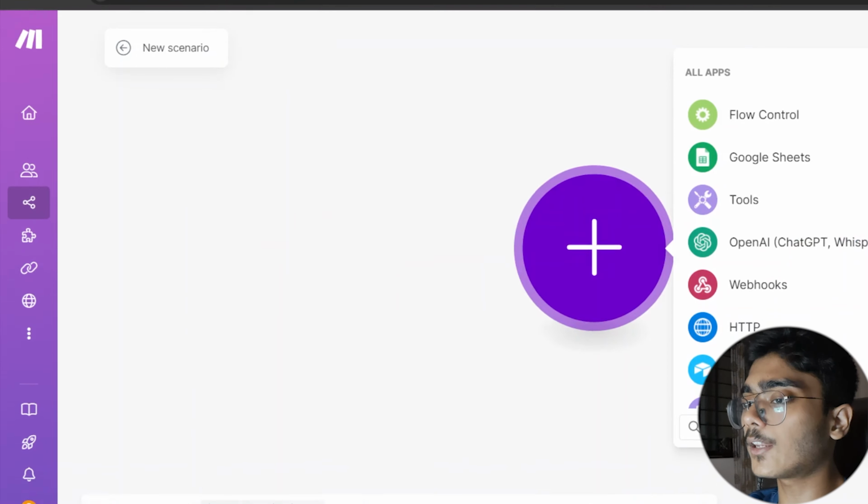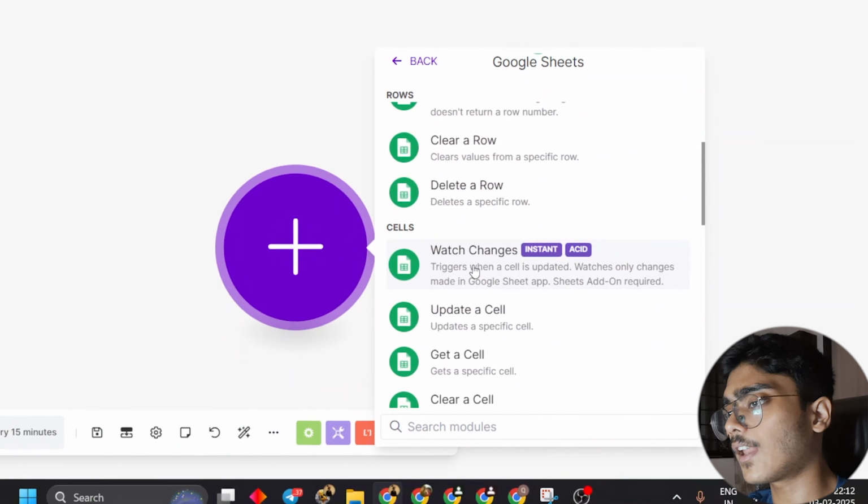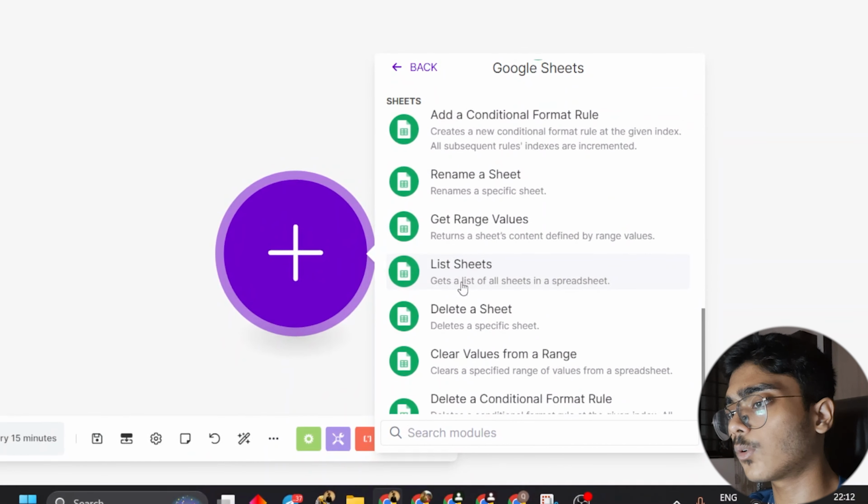So if I go to a new scenario, if I have to build this again, I'll use Google Sheets. I'll click on search rows because we are going to search through all the rows.